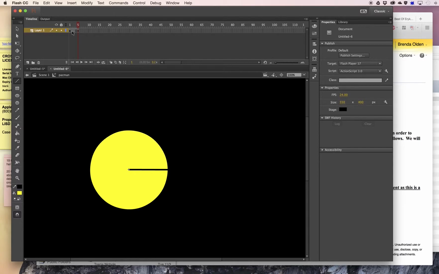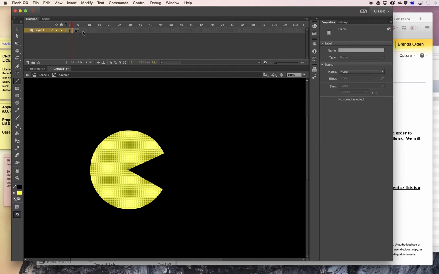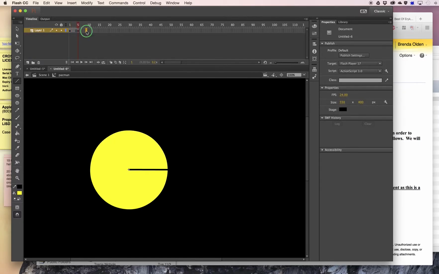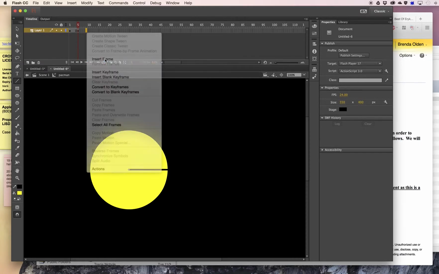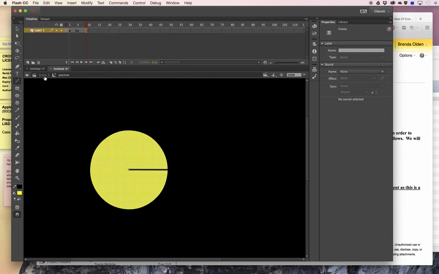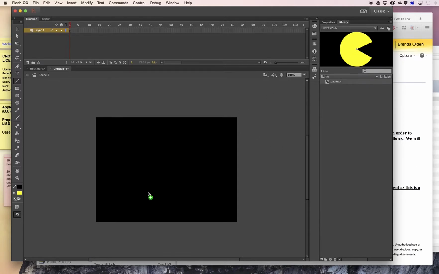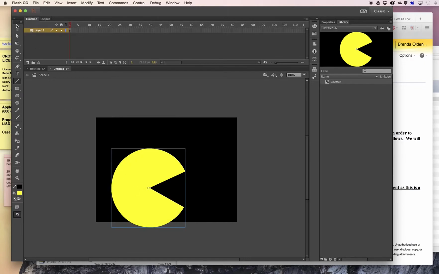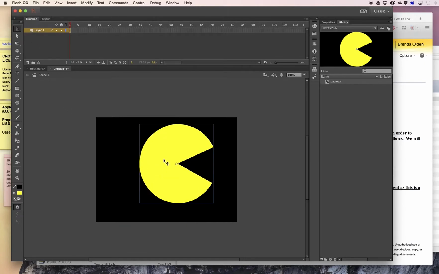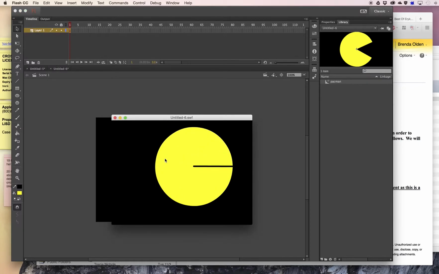But if it's going to stay open for 4 frames, it needs to stay closed for 4 frames. So in frame 9, I'm going to do an insert frame. Since nothing's moving, that's okay. Now if I go back to scene 1, oh no, where's my Pacman? Well, we went instantly into symbol edit mode, so take my Pacman and drag it to the stage. If I want to test it, locate the Command and Return keys on your keyboard, and now you see what your Pacman looks like.